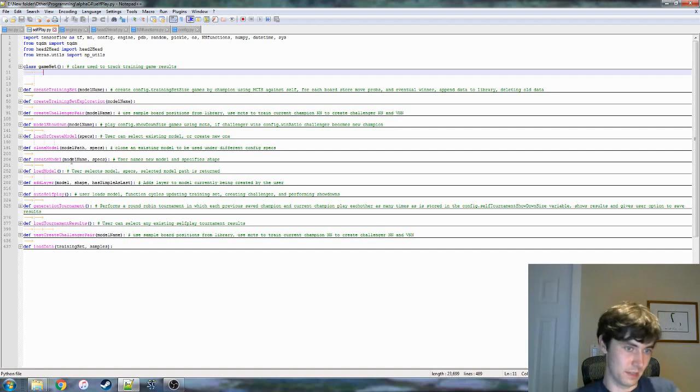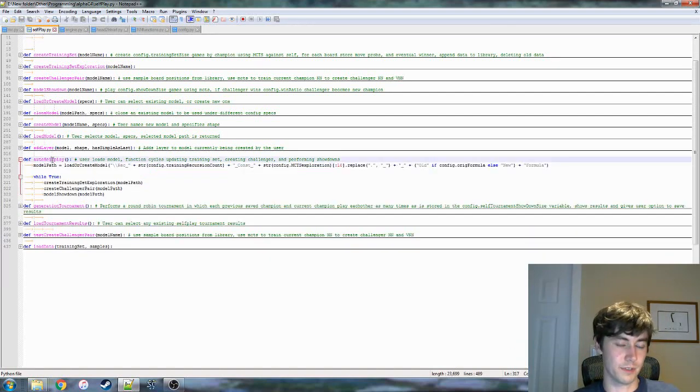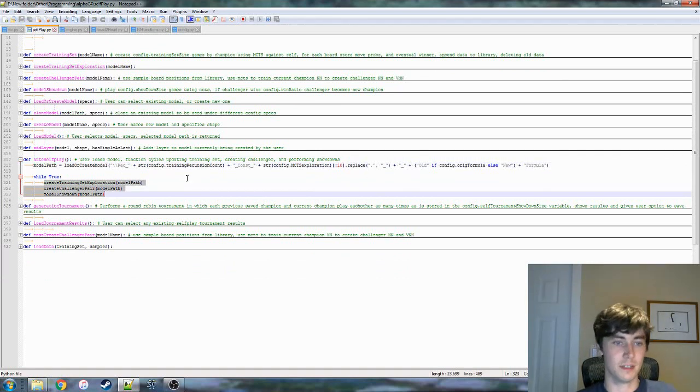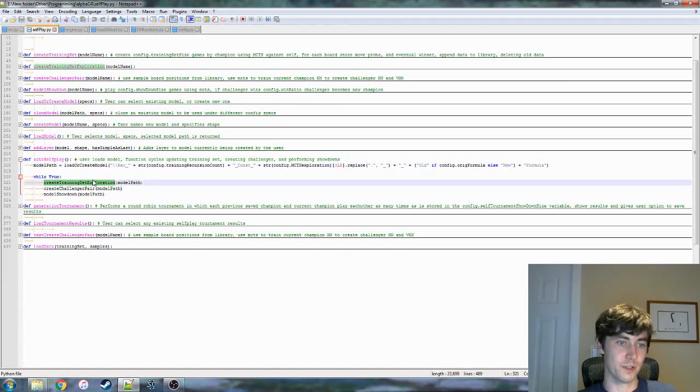So in the self-play process, there's this short function here where we load our models, and then there are three steps to the self-play process. First, we're creating a training set. That's creating the boards and move pairs and the boards and value pairs that we're actually going to be using to train our neural nets later on.